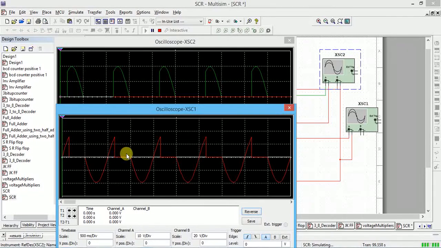Whenever the SCR is turned on, it acts like a short circuit, so the voltage becomes 0, and the voltage will appear across RL here. So the current is available only whenever the SCR is turned on. At that time current passes through RL, and at that time you're going to get voltage across RL. So this is the waveform across the load resistance, and this is the voltage across VAK.